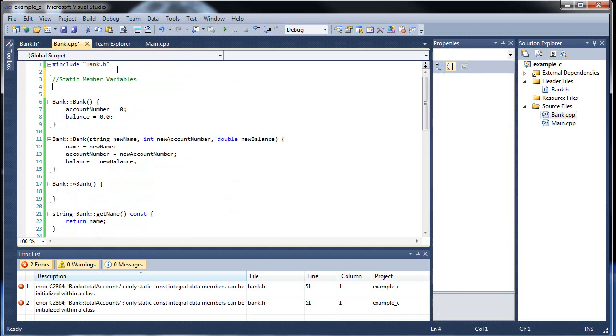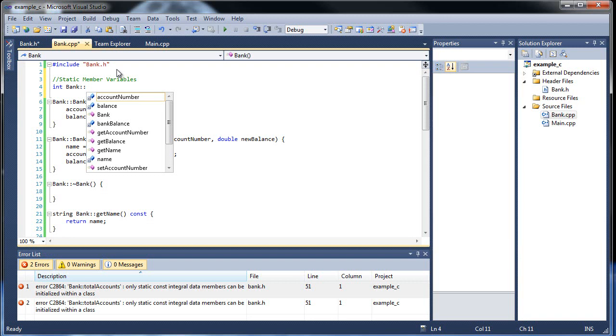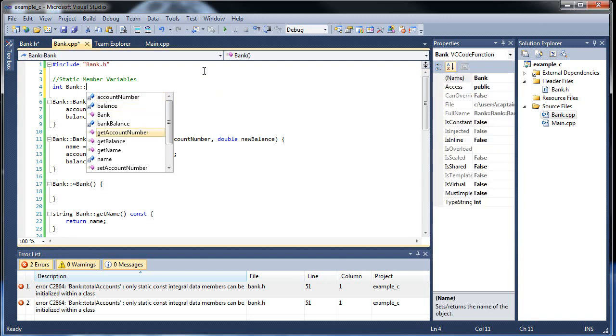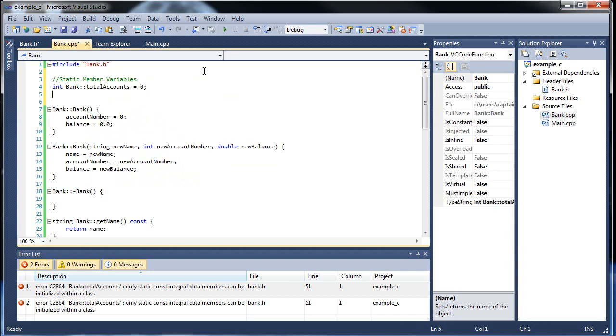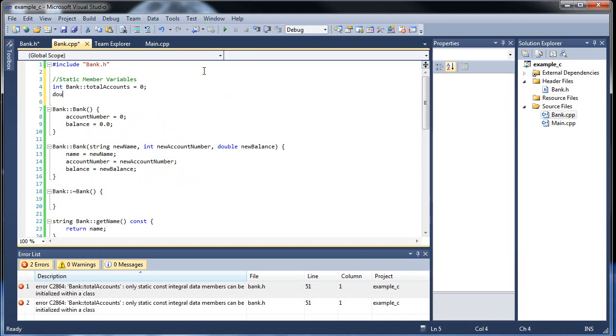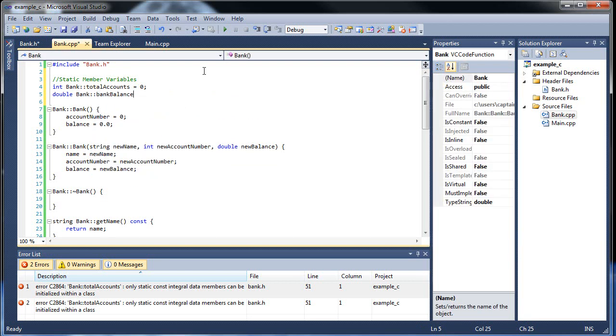And in order to access them, first type out the data type that they are, then the class they're in, then the scope resolution, just like with the functions, then the variable name. So where's the one that we want? Not bank balance, we'll do that one next. Total accounts. Then we'll set it equal to 0, just like that. And that's how you initialize them. So for double bank balance, that's what we want.